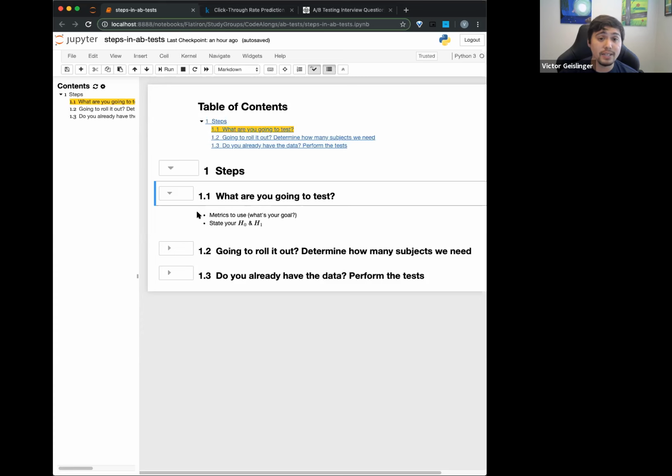A 1% change might mean nothing to some companies, and a 1% change, depending on the company, might mean a huge amount of money for them. So it's all in the context of what it is. Click-through rate might not be the best metric. Maybe there's other things that they can do too. Maybe view time, for example.